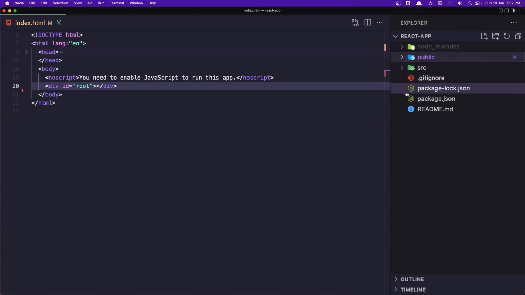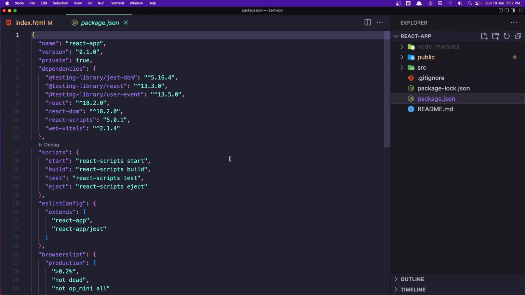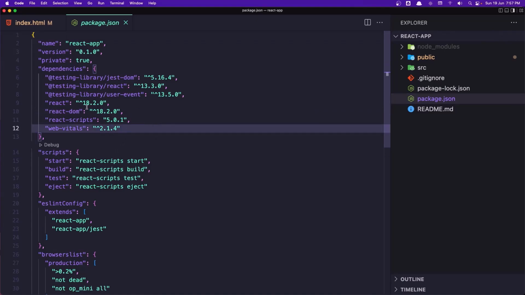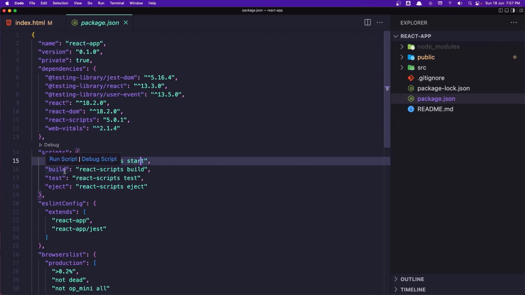So also let's open this package.json, and we can see here we have the dependencies we need for running this project. We have React here, and React DOM, which is for web applications. And we have this react-scripts. You can see we run npm start, and this npm start is going to say react-scripts start.